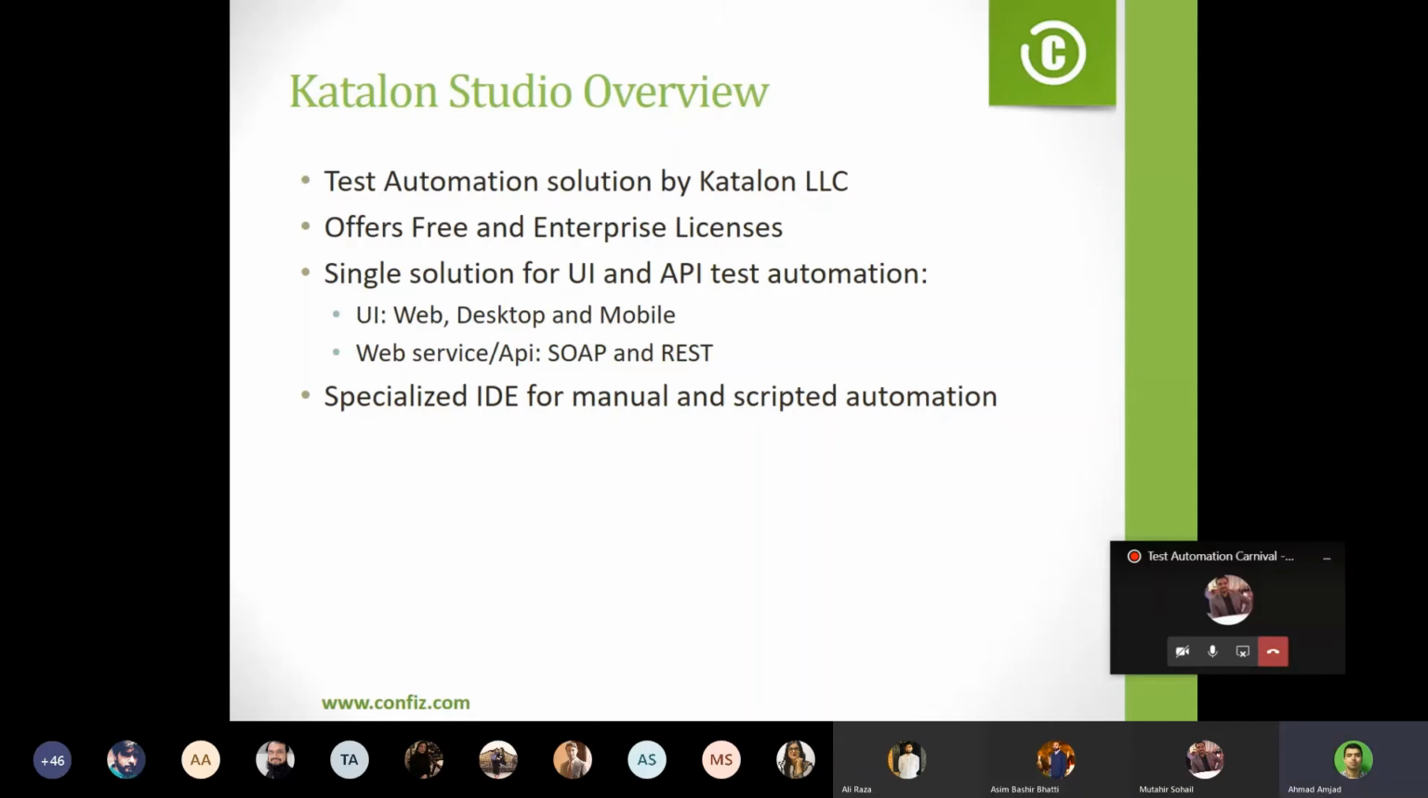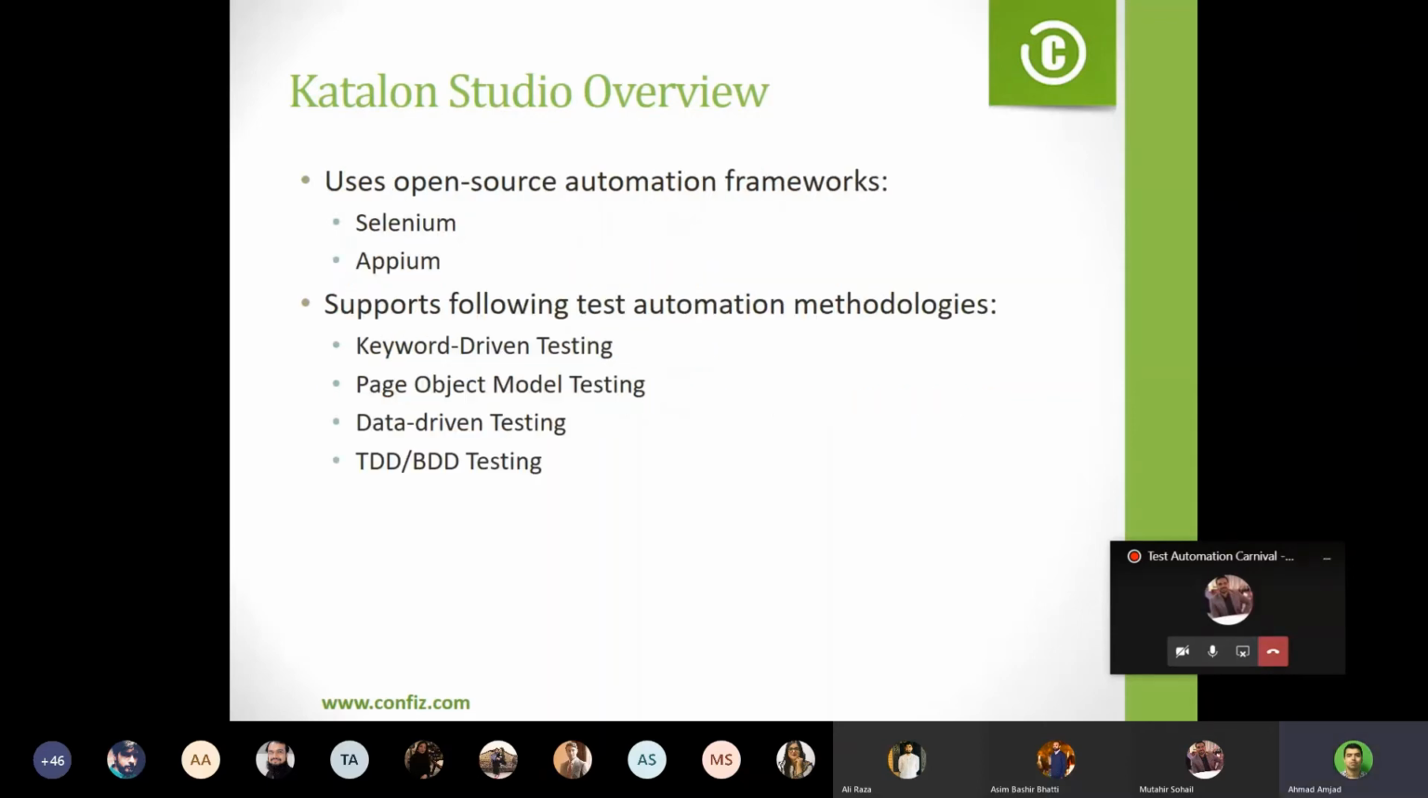One of the good things that it has is a specialized IDE, which allows the user to create automated test scripts in a manual view and a coded view. We will take a look at this later on in the session. For the web part and the mobile part, Katalon Studio uses the open source frameworks of Selenium and Appium. So anyone who is already familiar with Selenium and Appium would find it very easy to work with Katalon Studio when automating on web or mobile.